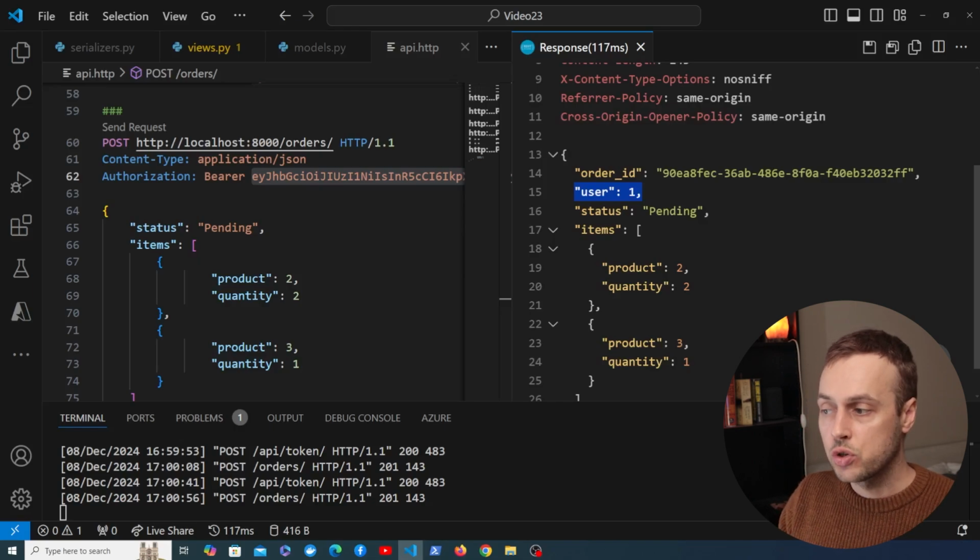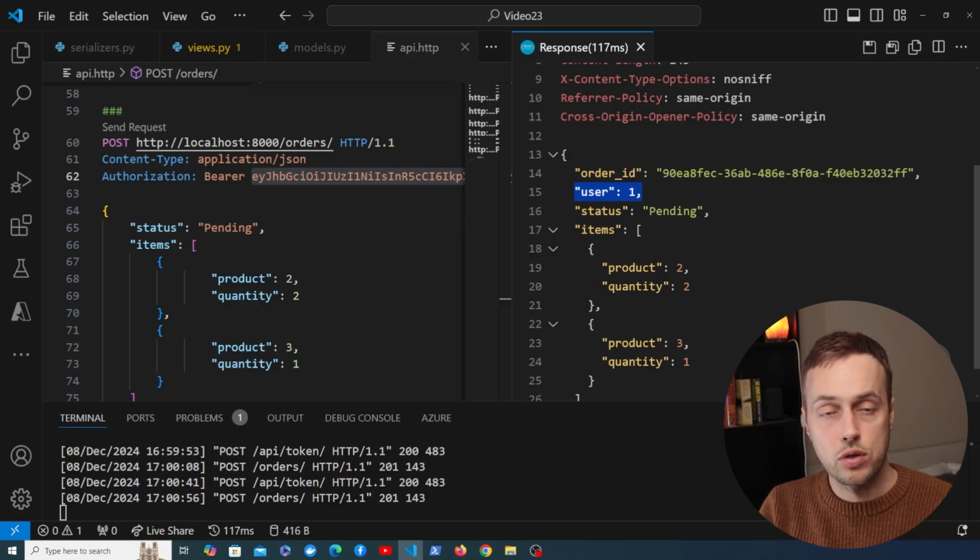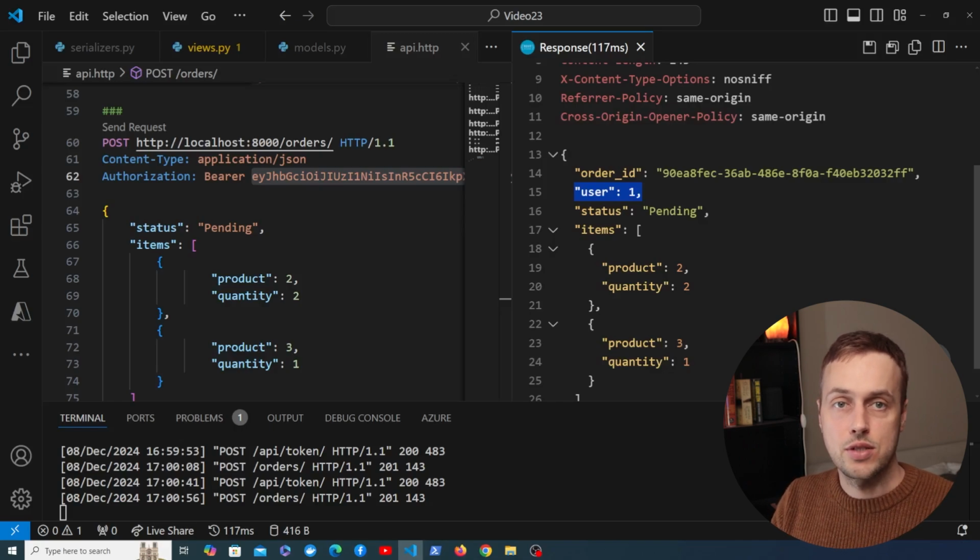This prevents us from creating orders and setting that ID to some other user's ID, and perhaps making them pay for our orders. Now obviously this API is a bit contrived. We're not really creating an application from this at the moment, but we're just demonstrating some of the features of Django REST Framework here. So these are a few things that we've demonstrated in this video.